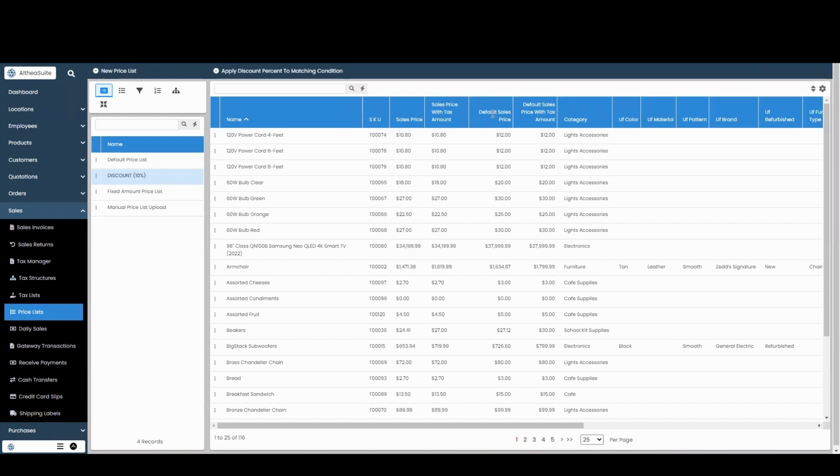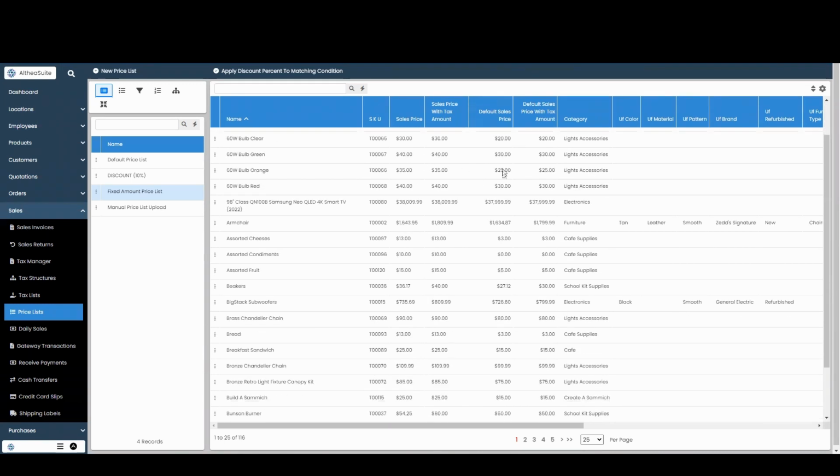Now I'm going to go through my different price lists that I've created, starting with our discount 10%. If I go over here, right now it's taking 10% off of 12 and it's giving me 10.80. Now the next price list I will show you is a fixed amount price list. And if you go over here, this is adding $10 to this default price list. So 10 plus 12 is 22 and so on and so forth. Everything is increased by $10.